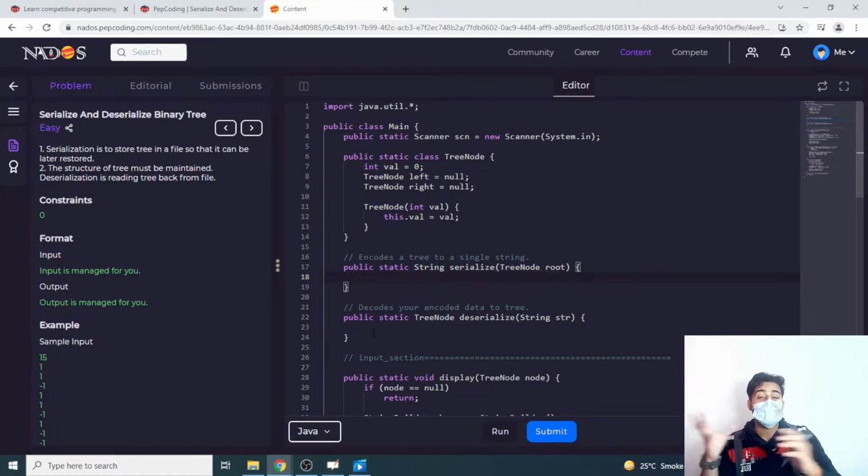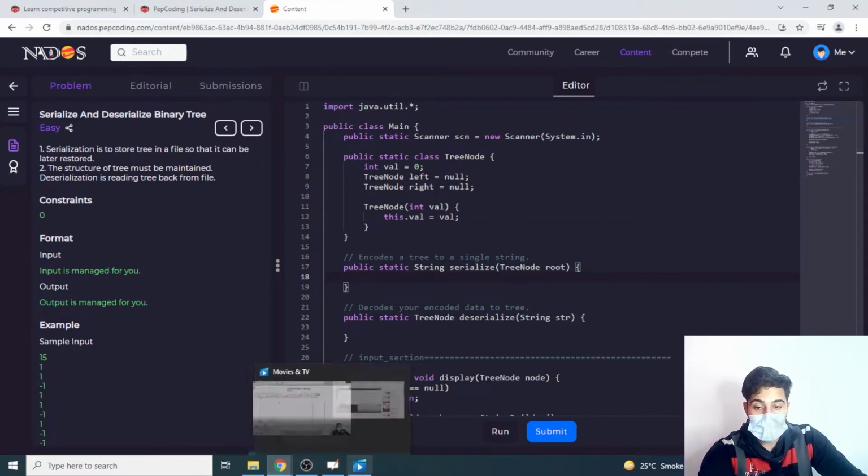Let's move on to the question and try to understand it. We need to perform serialize and deserialize of a binary tree. At first, we will focus on serialize: we try to understand what it is and how we will perform it. After that we will write its code, and then we will move on to deserialize, where we understand what it is and then write its code. So without wasting time, let's move on to the whiteboard.